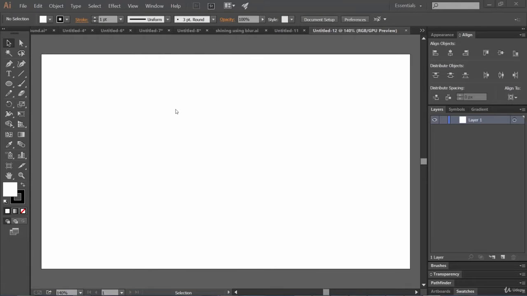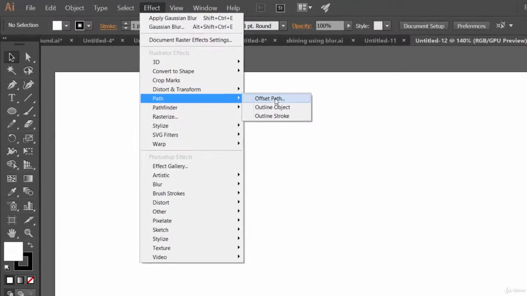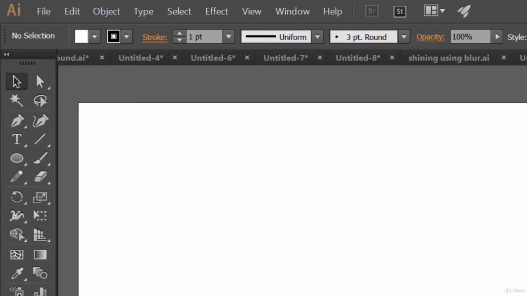Hello friends, welcome to another effect lecture. In this lecture we are going to take a look at the path offset option. This is the one. Let's see how we can use it.